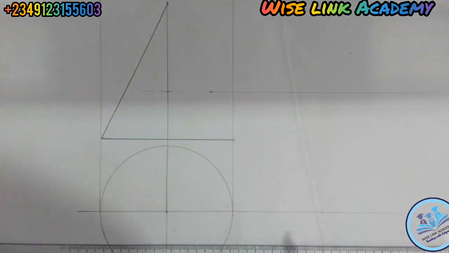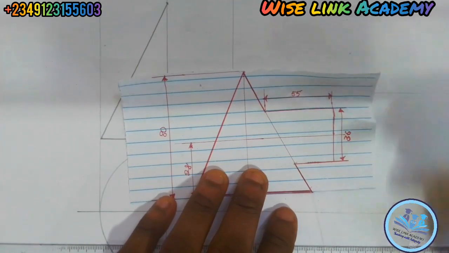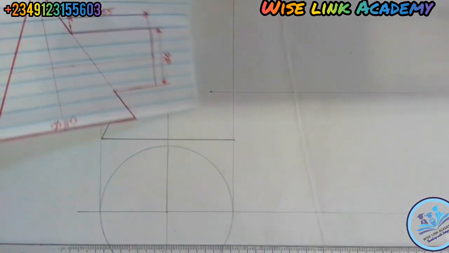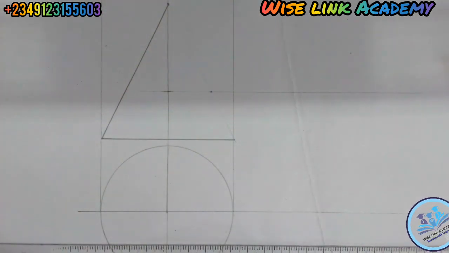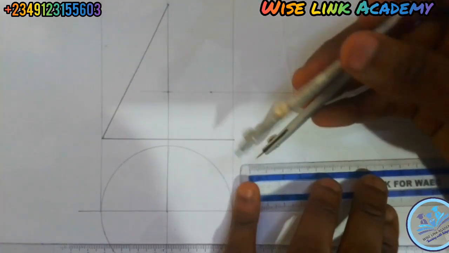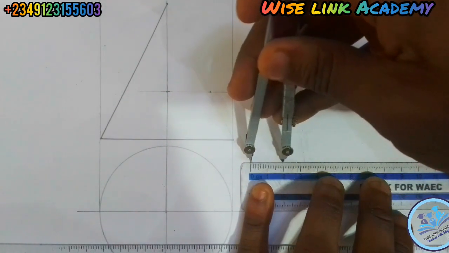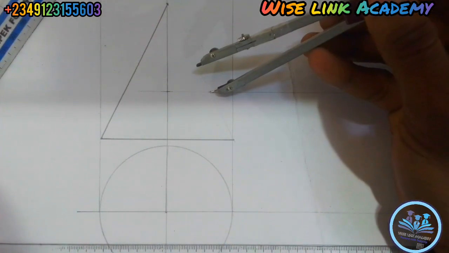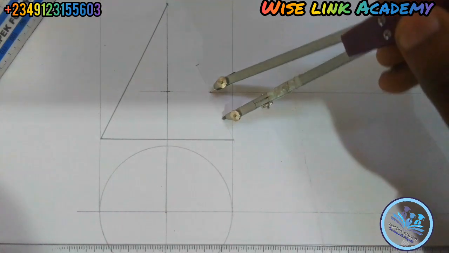So the next step, the diameter of this is what? 36. So that is what? That should be 18. I'm going to measure 18, because 18 plus 18 will give us 36. So measuring 18 from here, 18 from here to here is my 18. So I place my pin and compass this way, cut here, and cut here.